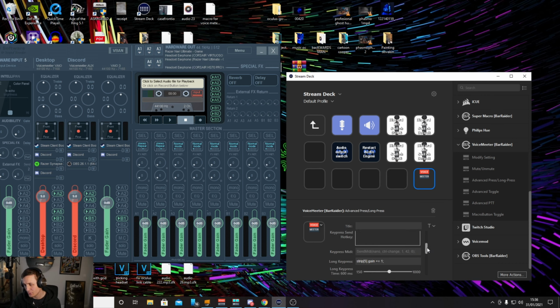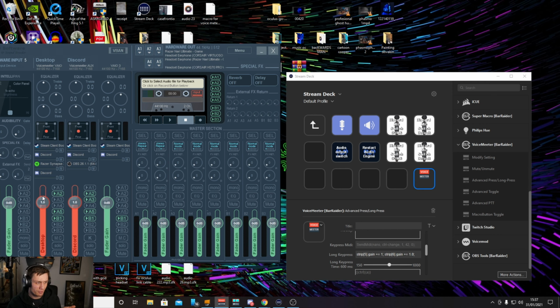Again, we can scroll down. We can go to the long press down here. Long press. Don't forget this semicolon here, that just ends the command, I believe. So we can add strip 6 gain +1. Find it easier just copying and pasting it. And again now, if we do the long press, I'm holding my finger on it, let's just reset these to 0. If we hold the finger, we can see that those volumes are going up by 1.